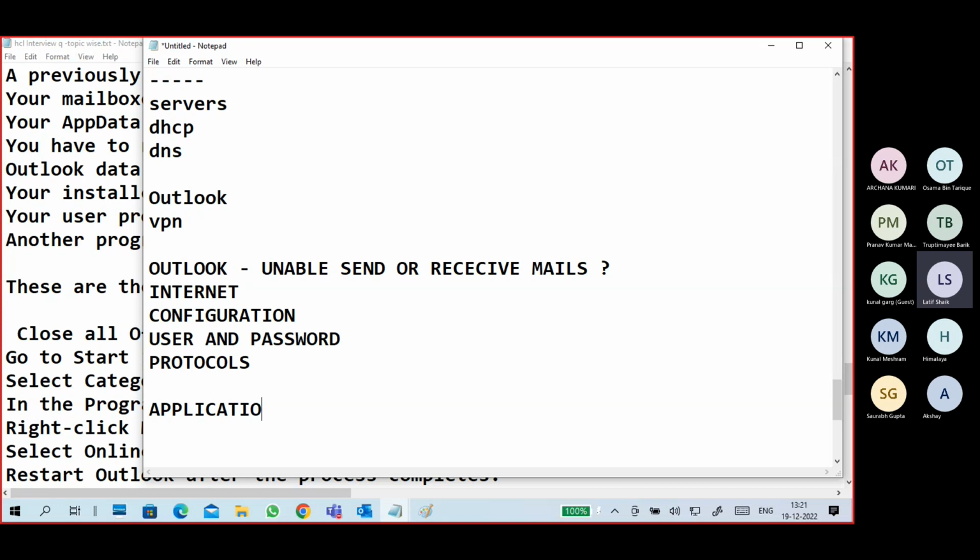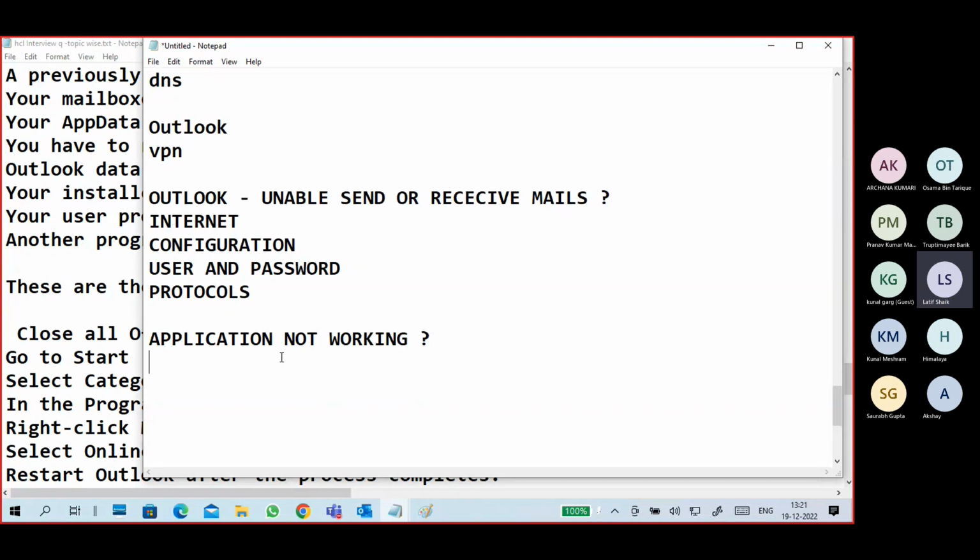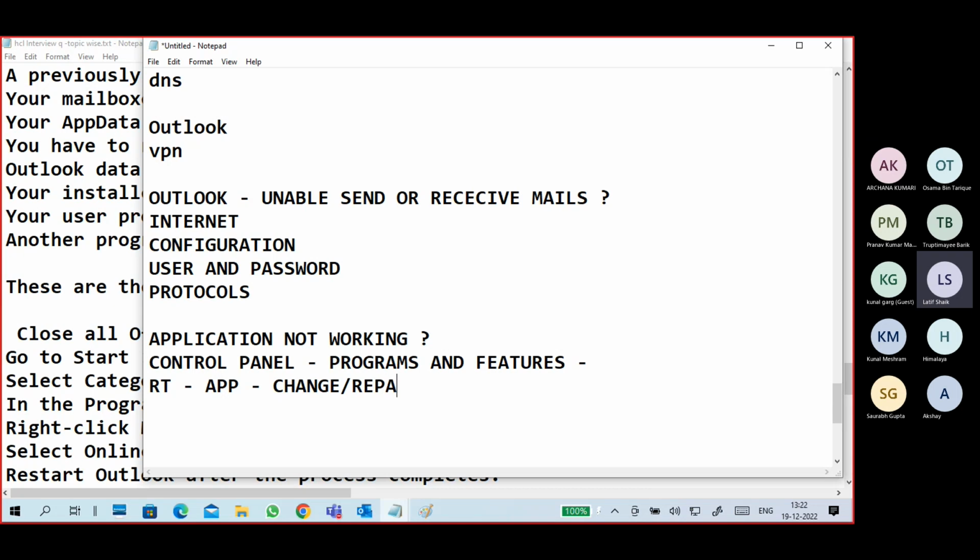Application not working means I have tried to open Outlook and it is not working. That is application related. So go to Control Panel, then Programs and Features. Right click on the application, go to Change or Repair, and try to repair it.